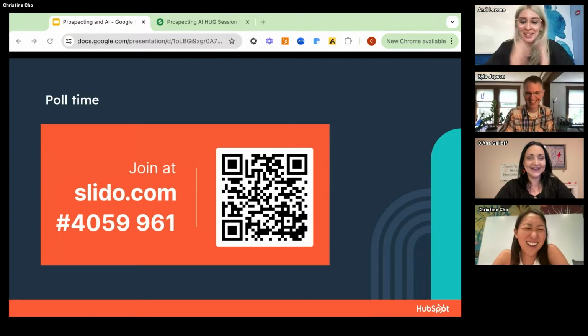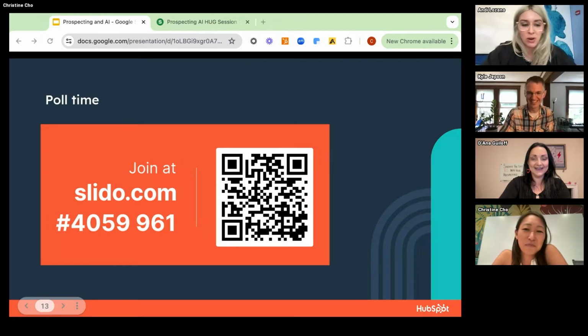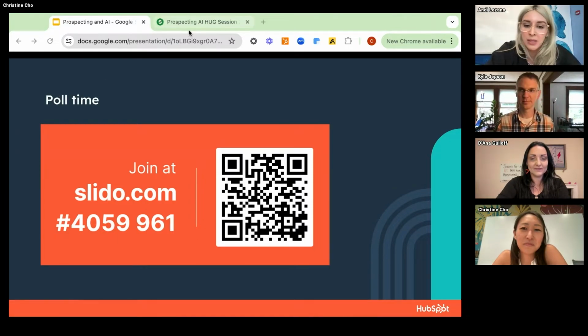Anyway, let's just go straight into our discussion here. We're going to use this tool called Slido. If you've used it before, it's pretty cool. So what you're going to do is open a browser tab and go to slido.com and then type in this code, 4059961. And what that will do is bring you into our interactive session.